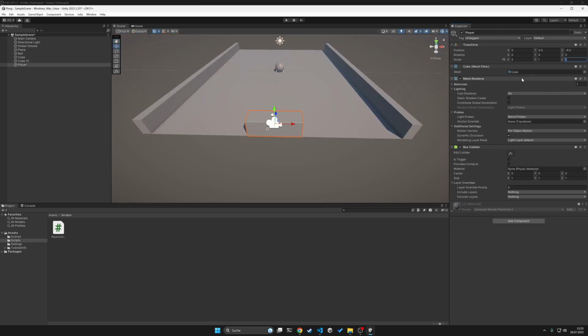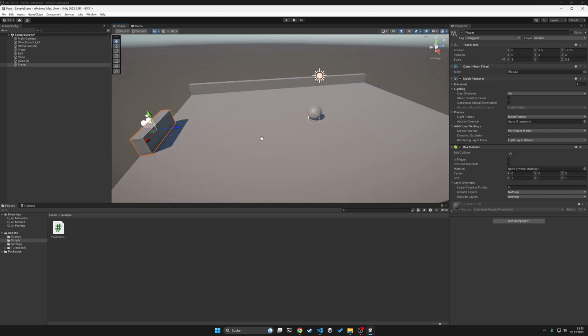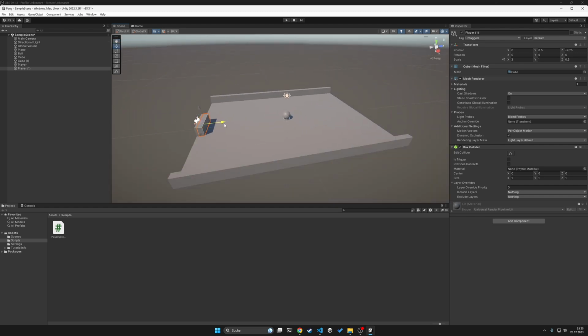We should probably move the scale to be at 0.5 at the z-axis. Duplicate it and move it to the other side. And call it enemy.